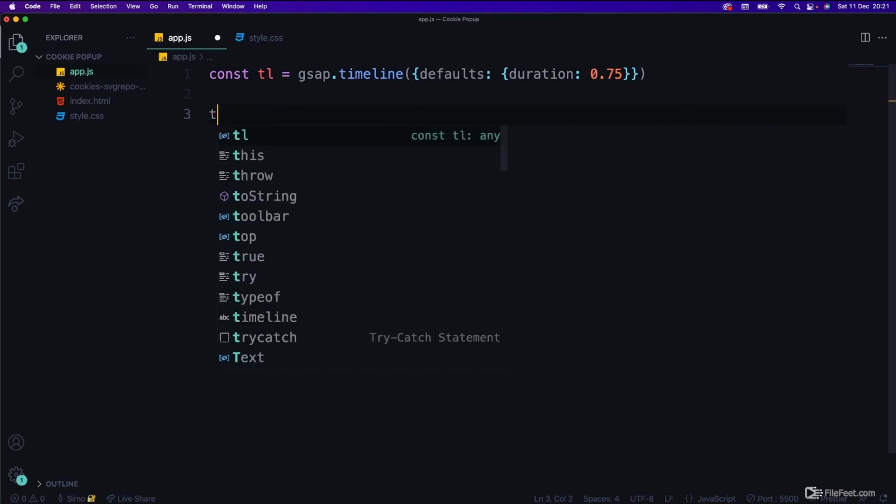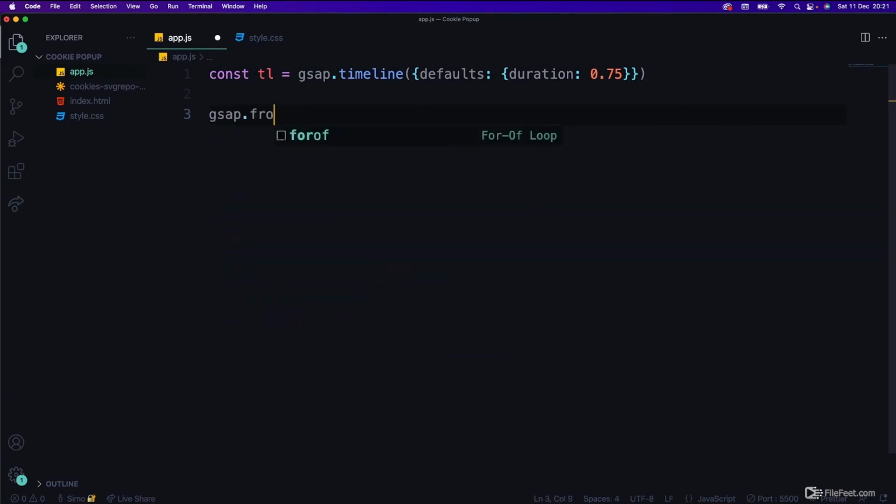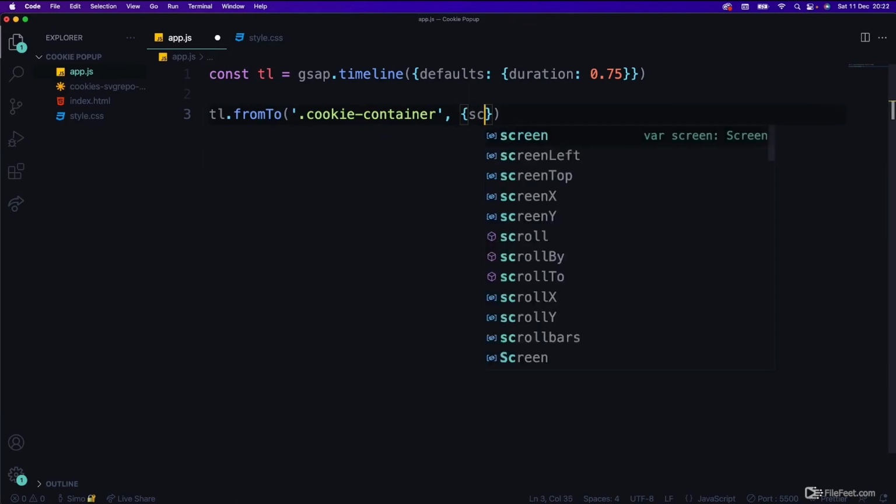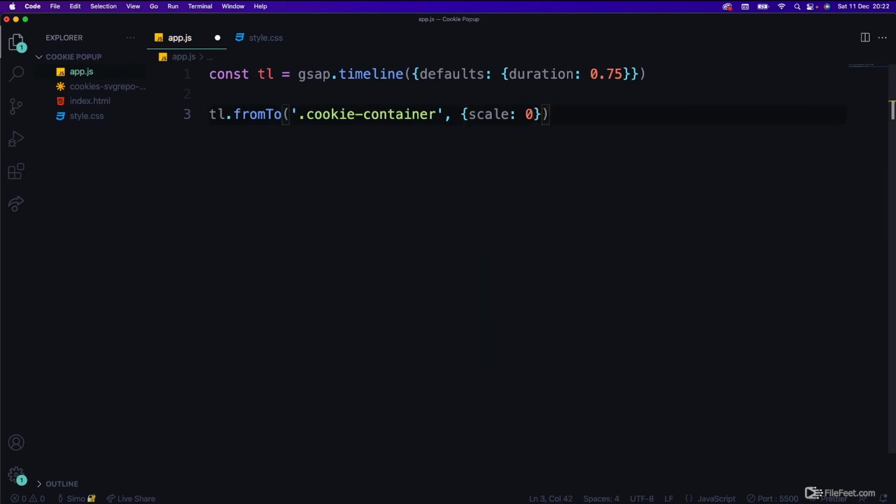And what we can do is just say TL. So rather than doing GSAP from 2 or GSAP 2, we can do TL 2. So again, same thing. We can select whatever we want to select. In this case, the cookie container, like that. I'm going to add a comma to it. What I want to do is just scale it up. Now, what I want to do first is actually scale it down. So I'm going to do from 2. Okay, so I want it from a small scale, like 0, and scale it up to 1.